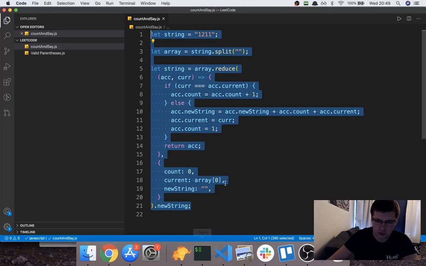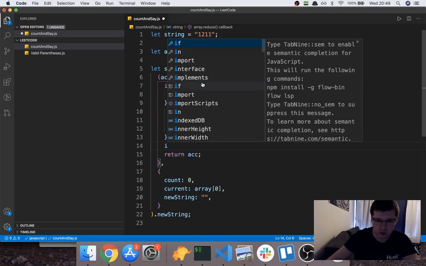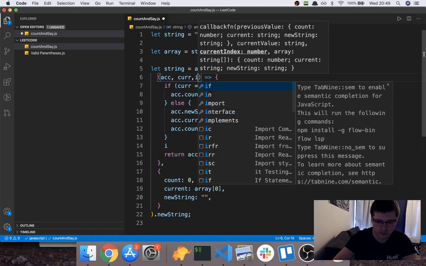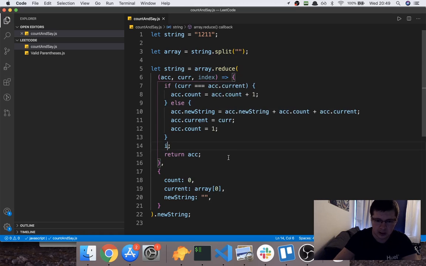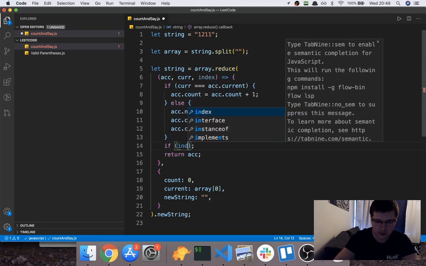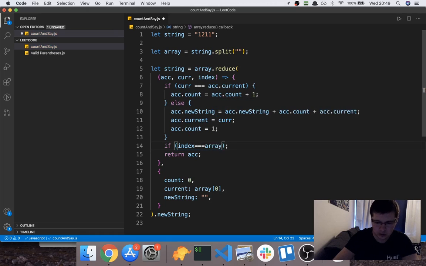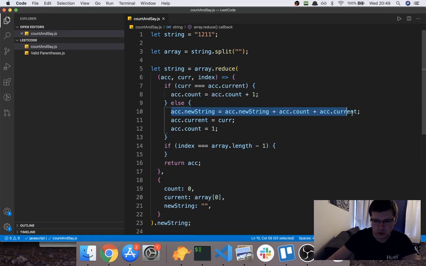So in here, we also want to add the index of the element which we are checking. And we will say, if the element is the last, so if index equals array length minus 1, then also here we want to do this one, right?